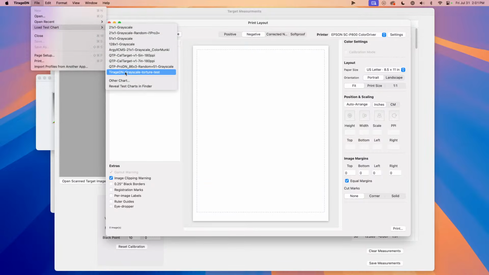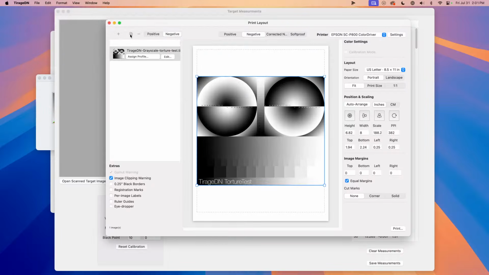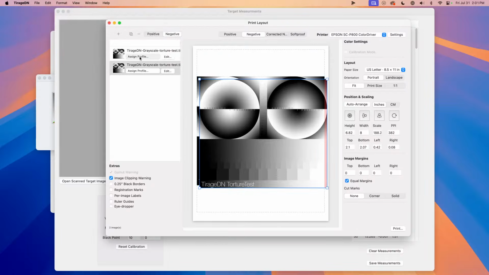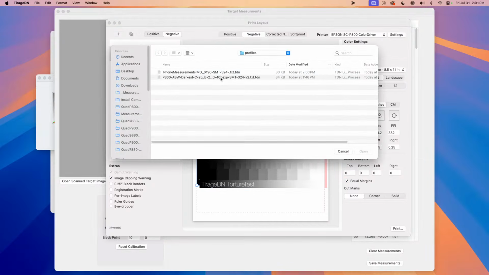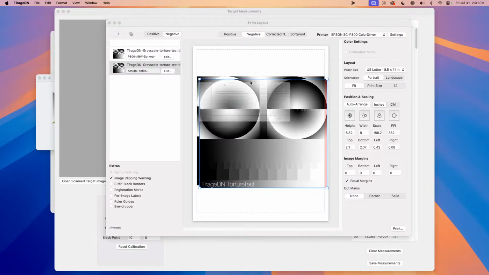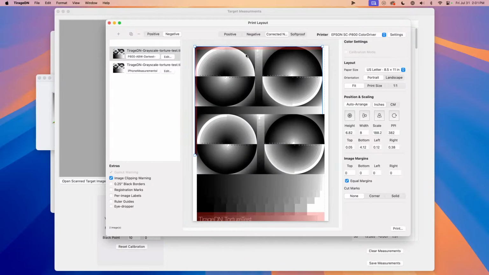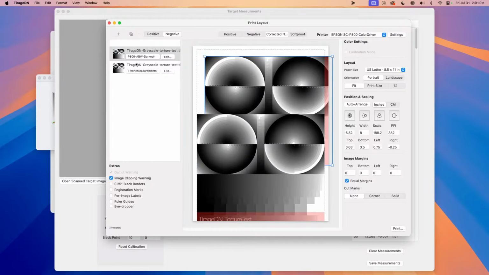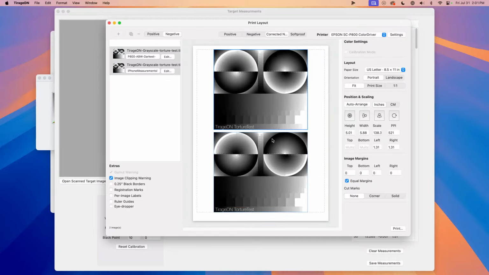We'll load the torture test actually, and we'll duplicate it. So on one, we're going to have the actual measurements that we did from the scanner. And this one, we're going to do the one from the phone. So top is the actual measurements, bottom is the phone, okay, we do auto arrange. So the cool thing is, it's like how you think the Mac should work. You press the shift key and you click on one, shift on the other, and now you have them both. And you can auto arrange them.